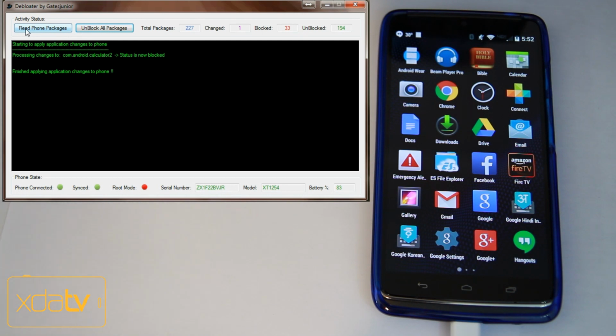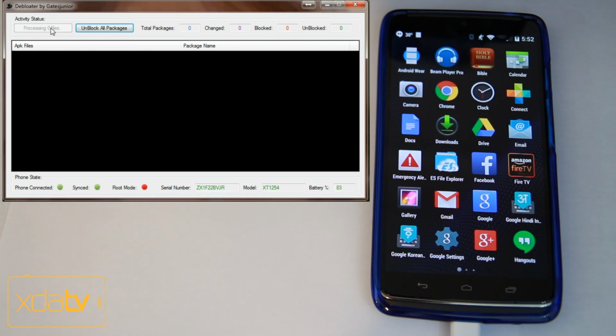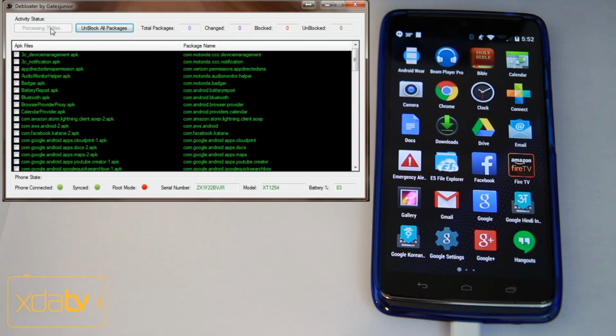Well, let me phrase that. It's not pulled off the phone, it's still technically there, but you can't see it, and it's not going to use up RAM and processing power to be running in the background. That's really why we're doing this. So then you hit read phone state again, and you can do whatever you want.